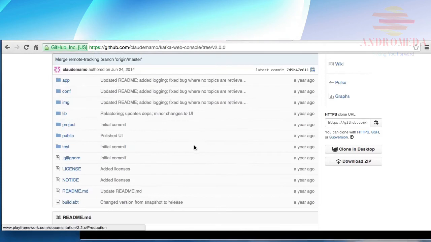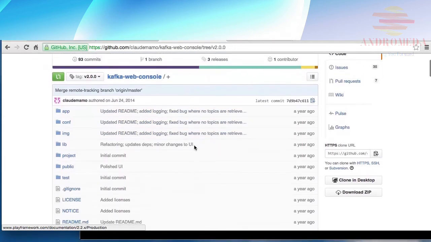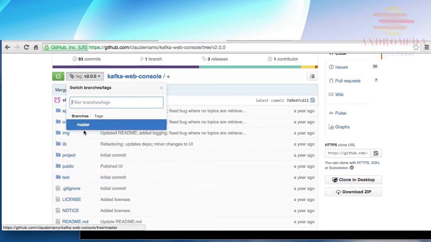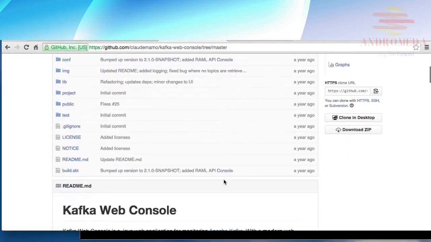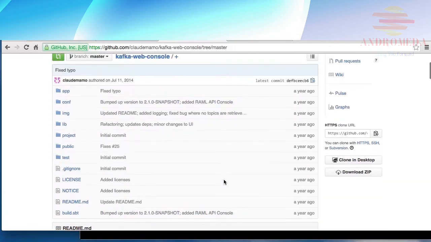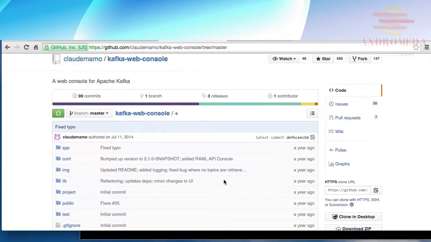And then there's the Kafka WebConsole. This hasn't been updated in a year. Whether you look at their most recent tag, or their most recent branch, it's pretty old. So Kafka's changed quite a bit in the year. Let's go ahead and still take a look at both of them.